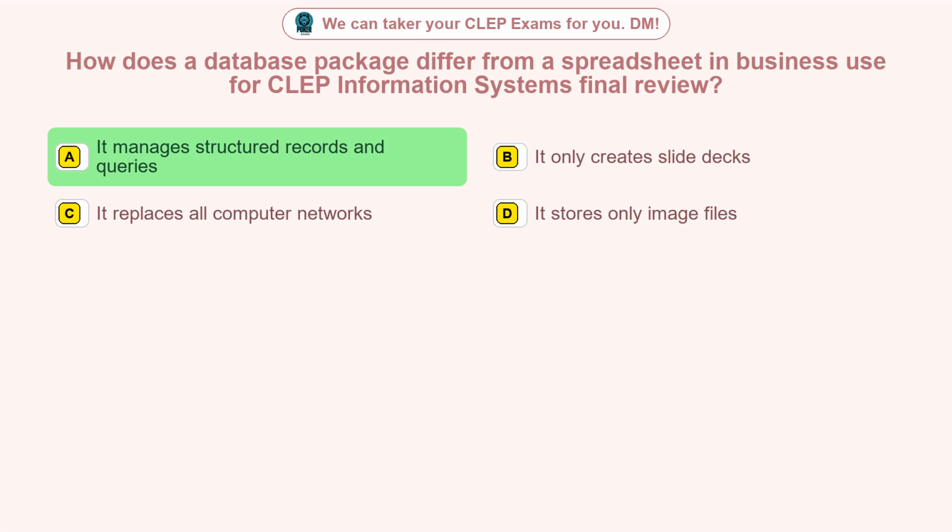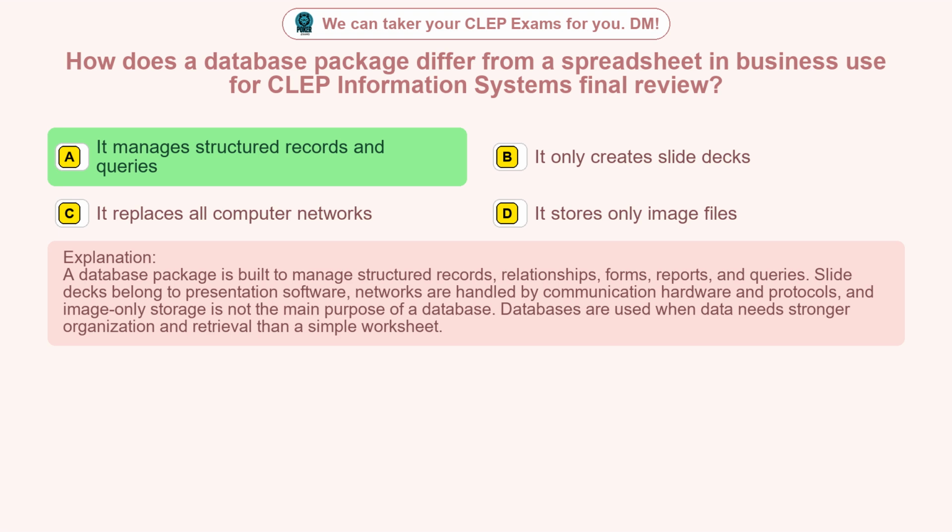It manages structured records and queries. A database package is built to manage structured records, relationships, forms, reports, and queries. Slide decks belong to presentation software, networks are handled by communication hardware and protocols, and image-only storage is not the main purpose of a database. Databases are used when data needs stronger organization and retrieval than a simple worksheet.